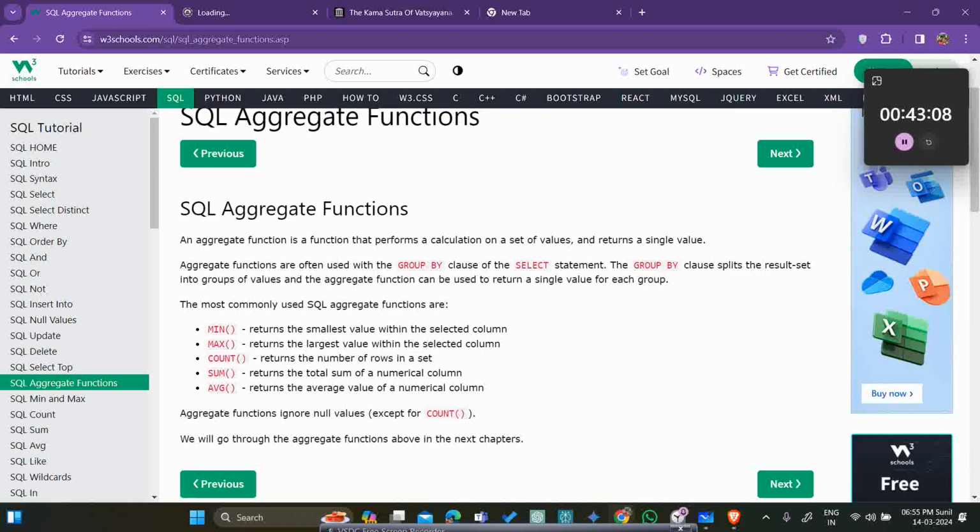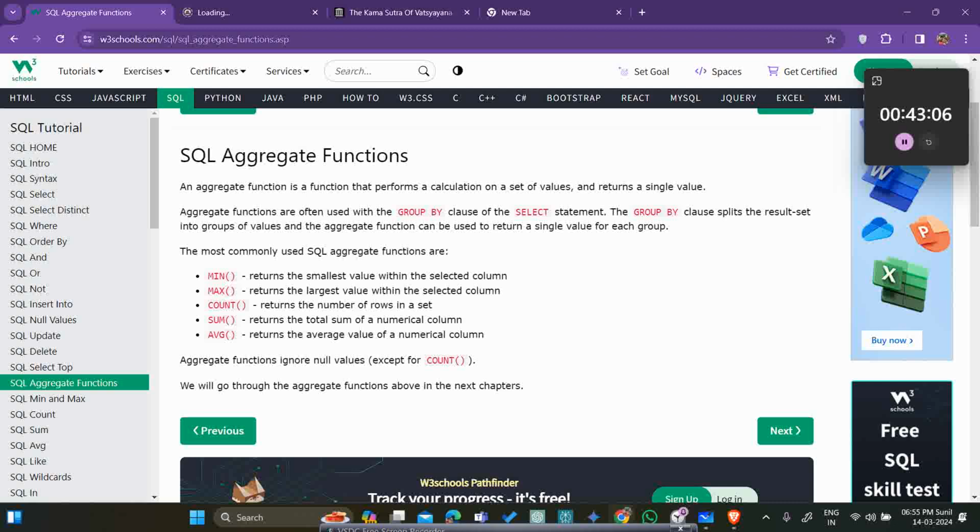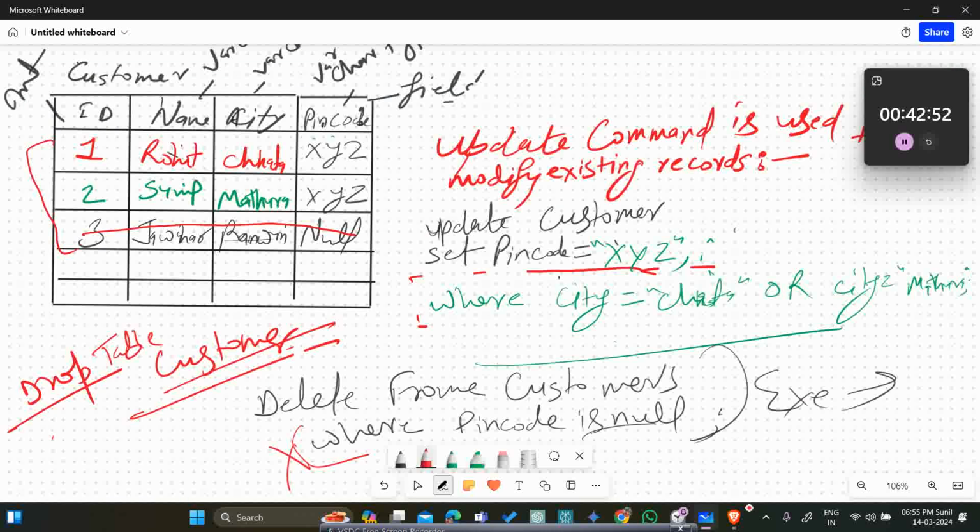Alright, let's go further. Aggregate functions ignore null values except for count. So this is a note here. We will copy this here.